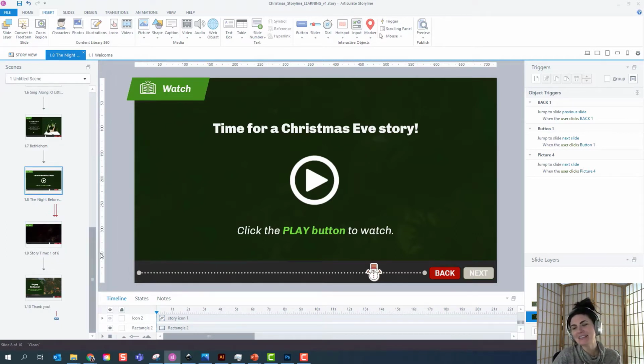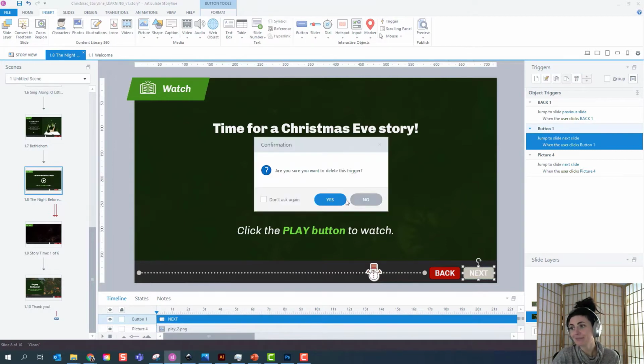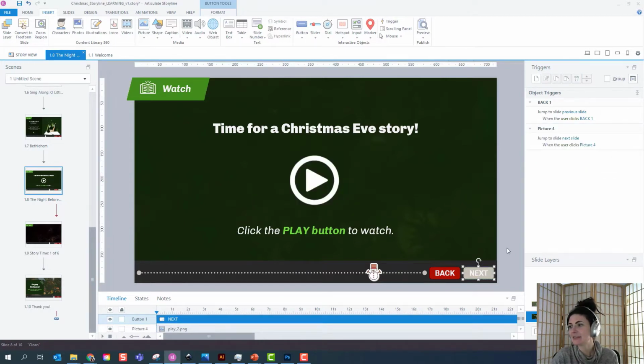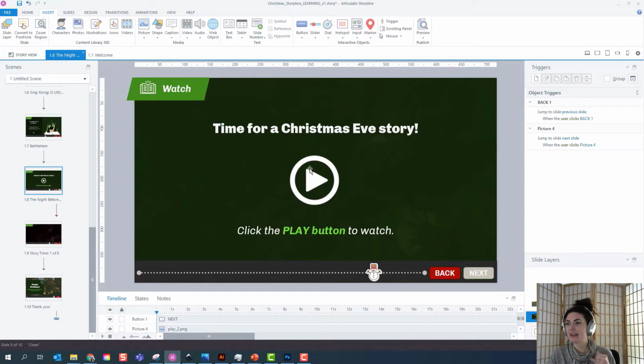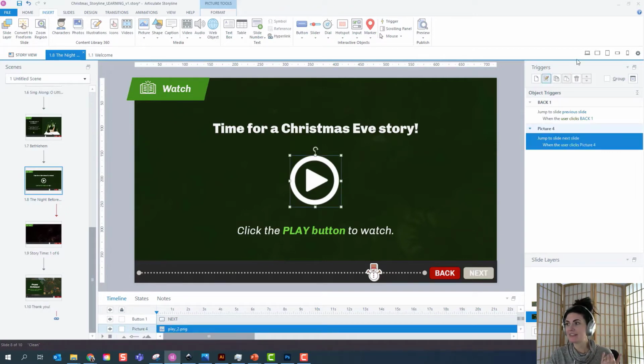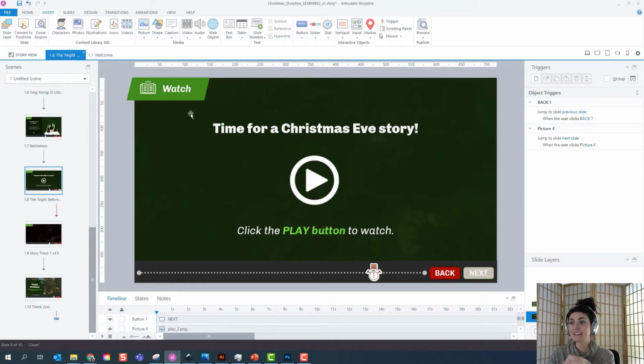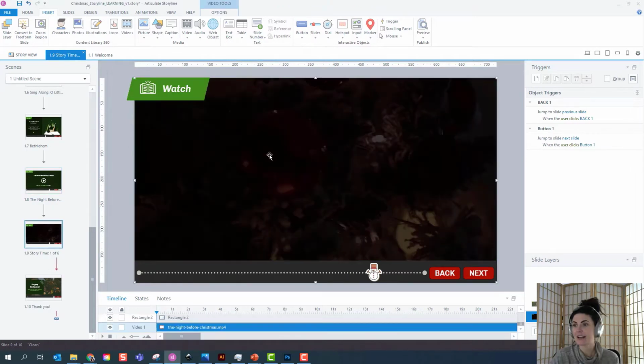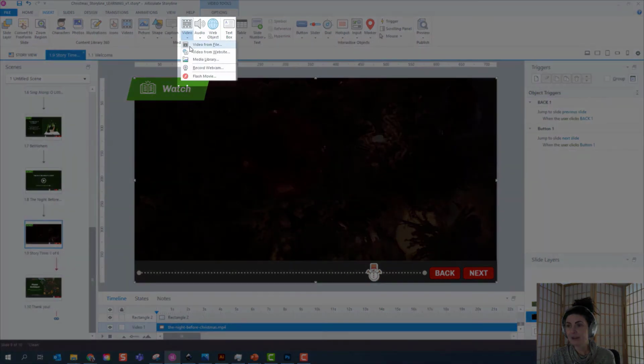It isn't that, obviously, and so again, the next button here is inactive. I'll go ahead and delete that because it doesn't need to be there. What's happened here is that I've set up a trigger that the user gets to jump to the next slide when the user clicks picture 4. That's the only interactivity here. I have a video here. I have inserted video from file.